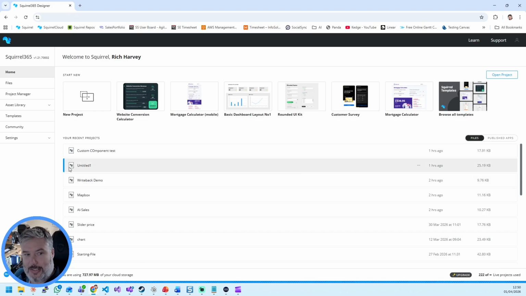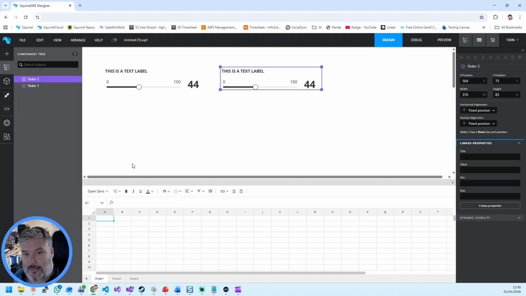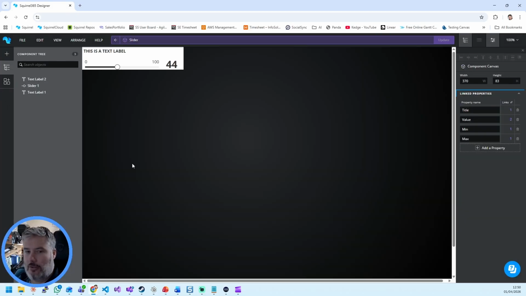Also in the start page here, if we go into the settings, so the asset library, we've now got a component section. If we go into here, we can see this is the custom component I just created called slider. If I click on the radial button, I can now go into edit, and this will take me into the edit version of this as well.